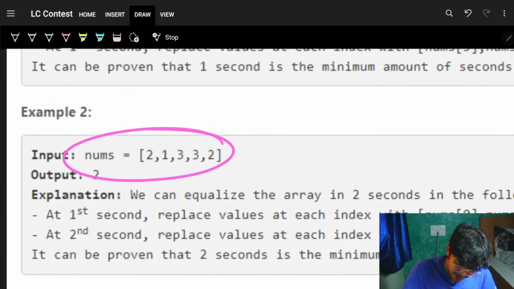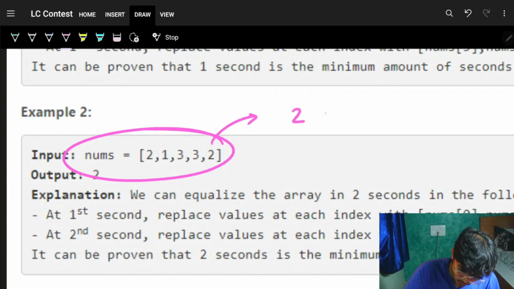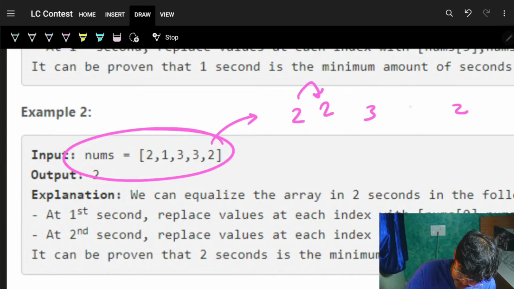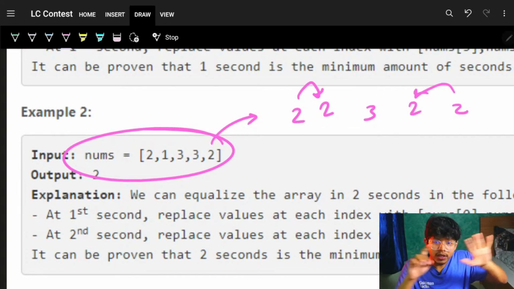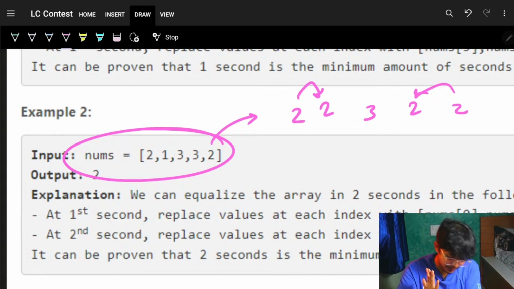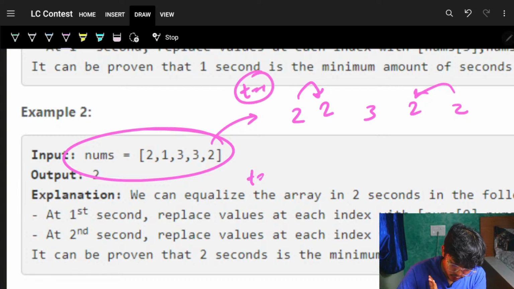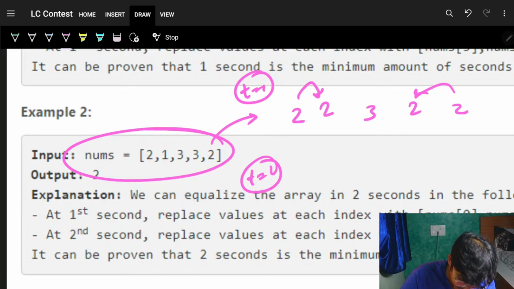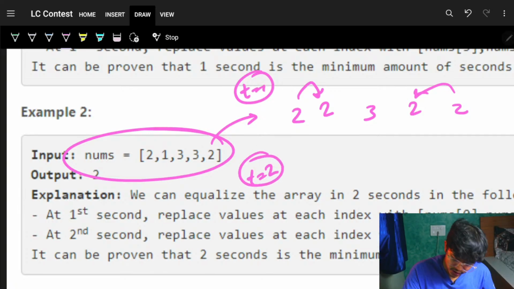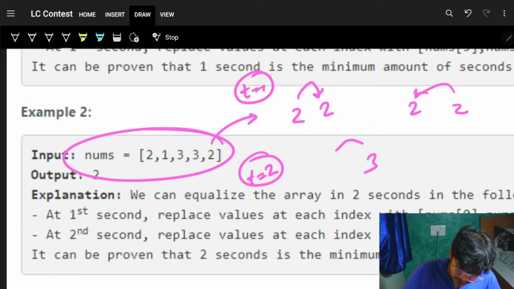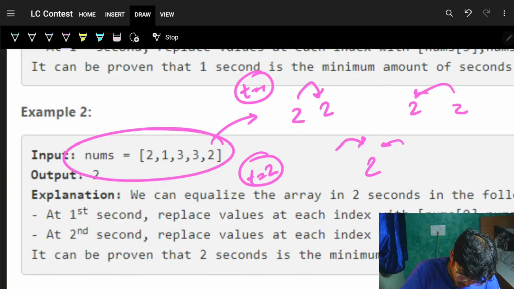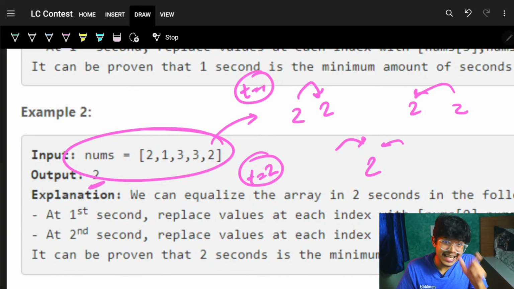Okay, let's imagine I want all the elements to be replaced by 2. So what I can do is replace this by 2, replace this by 2. At time t equal to 1, all the elements which I could have replaced by 2, I replaced. Now at time t equal to 2, because all the elements are not equal yet, again I can replace elements. I can simply replace this with this 2 or this 2, any 2 I want, so it will again become a 2. At time t equal to 2, I can actually get all the elements equal.